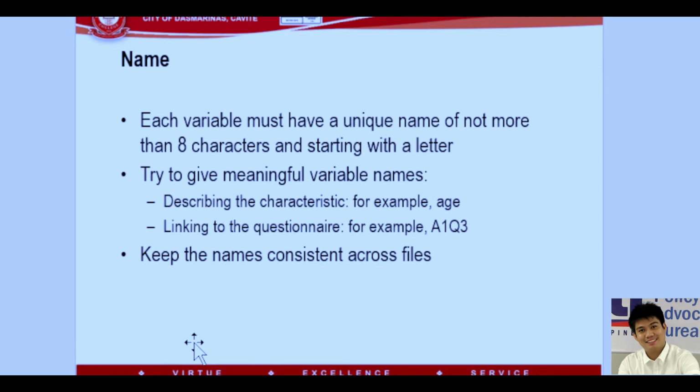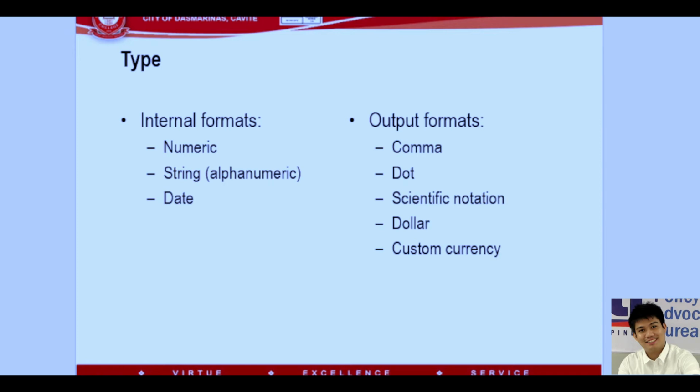The questionnaires or data collection forms used by the participants are relatively small, so meaningful variable names are possible. For larger questionnaires, setting up meaningful names for each variable is time-consuming. An alternative naming strategy is to use question numbers from the questionnaire as the variable's name. It is advisable to keep names consistent across files. For example, calling the variable gender in one file and calling it sex in another file can cause confusion. Variable type.